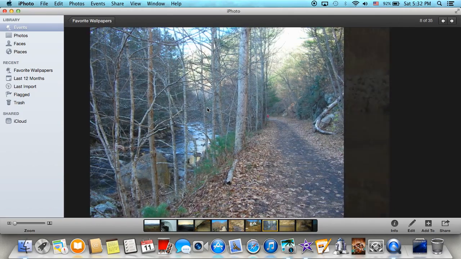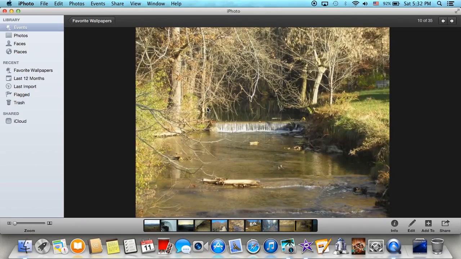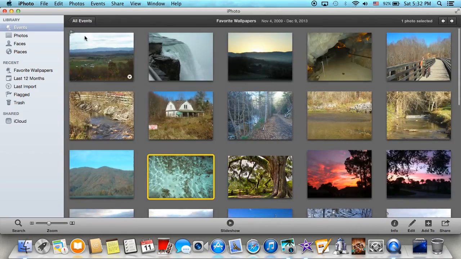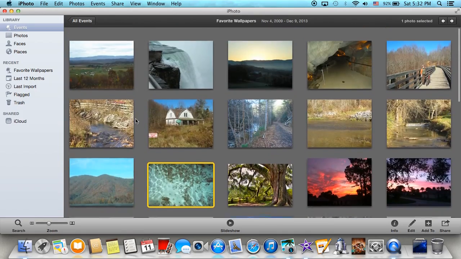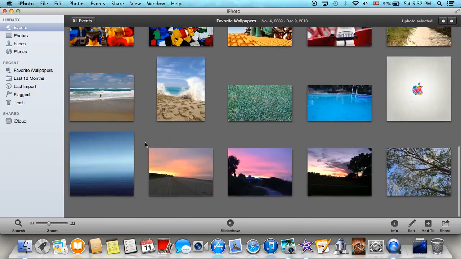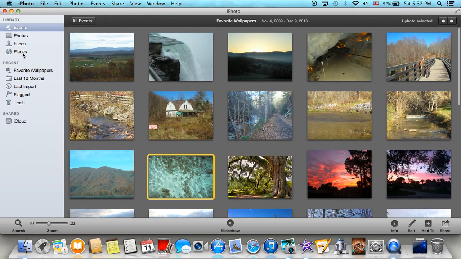And it's just a great way to view stuff and just to view your photos and enjoy them. And you can easily sort them by face, which is a really nice feature. I'm not going to show faces or photos because they have faces in them, but you can view where you've taken them. You can see your recent, last 12 months, last import. You can flag ones. You can put them in the trash. Obviously, iCloud. You can have them in PhotoStream.